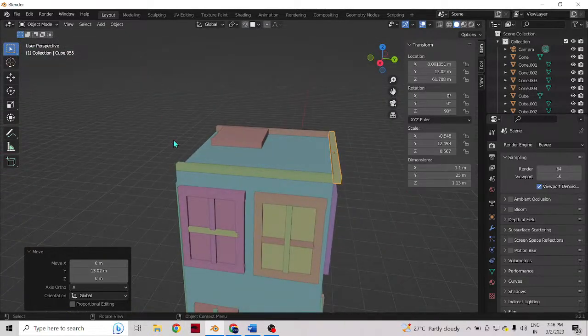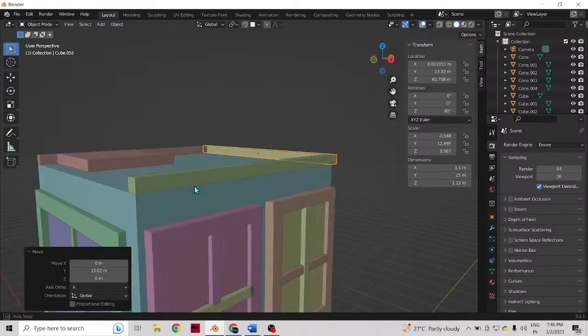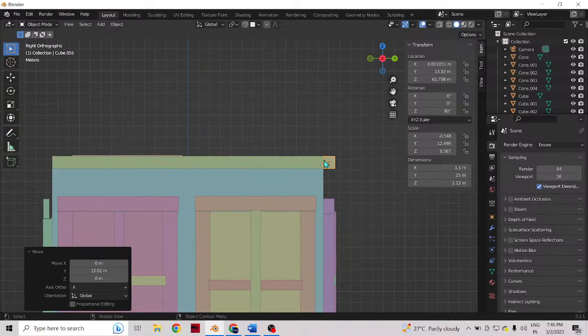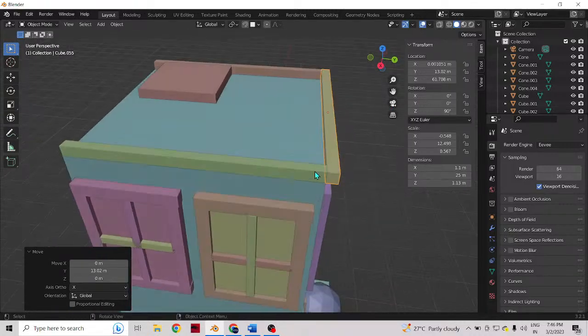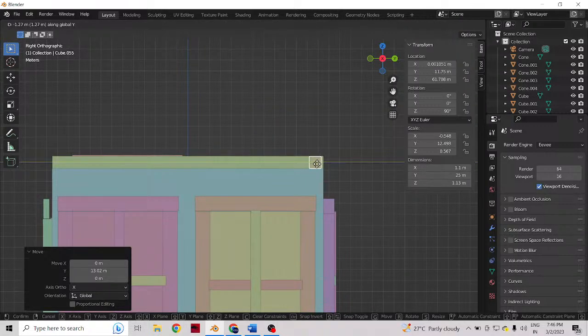But when I see in the front view, or here in the side view, this cube seems to be outside. So it has to be inside. For that, I'm going to grab it in the y-axis and place it here.